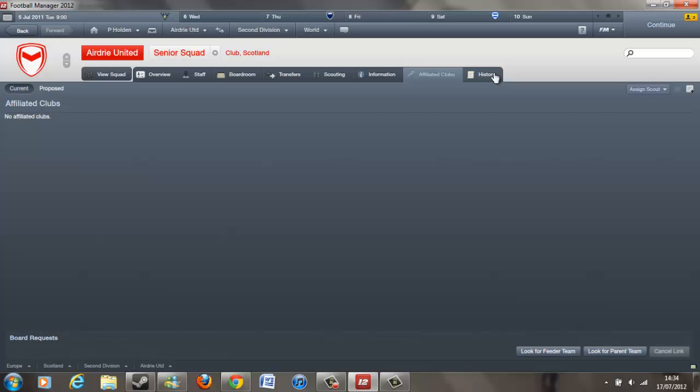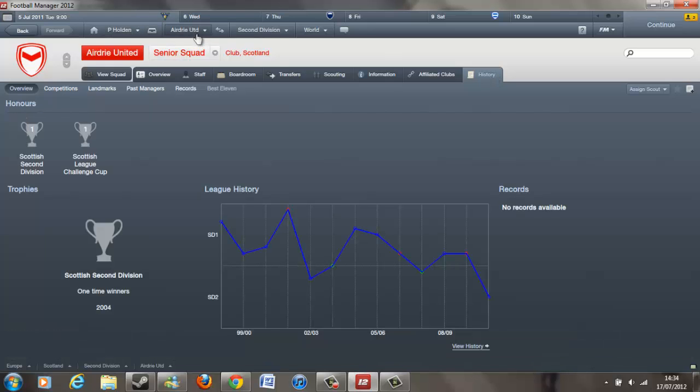Information, just information about your team, just basic stuff which you might be interested in. Affiliated clubs is feeder clubs and parent clubs, which this team doesn't have. History is just information once again.